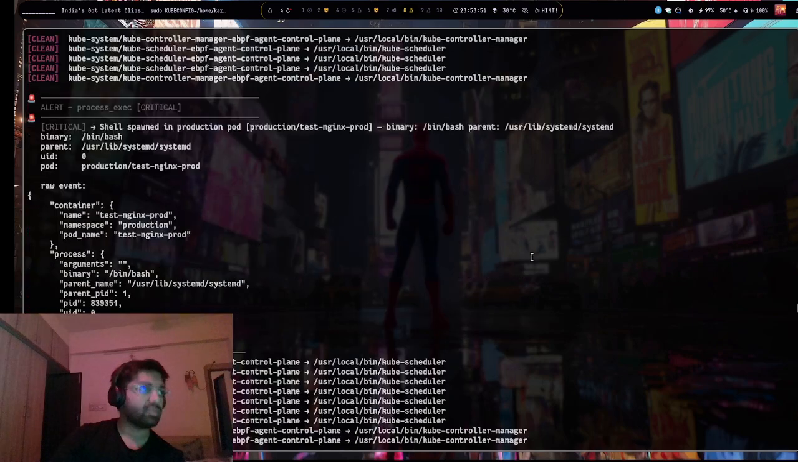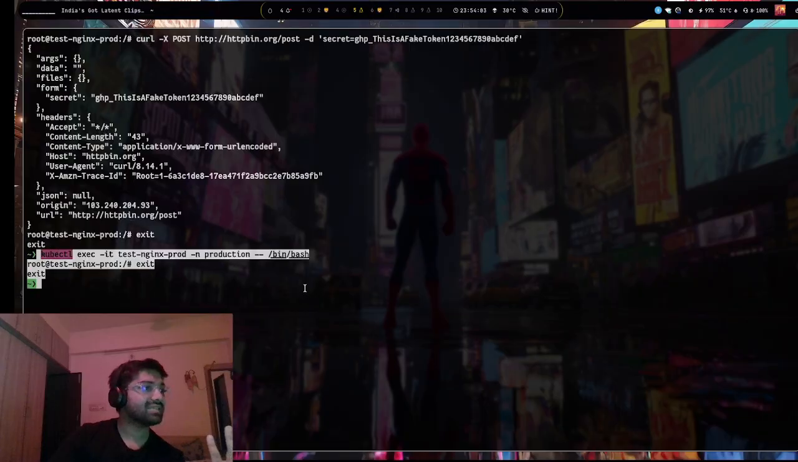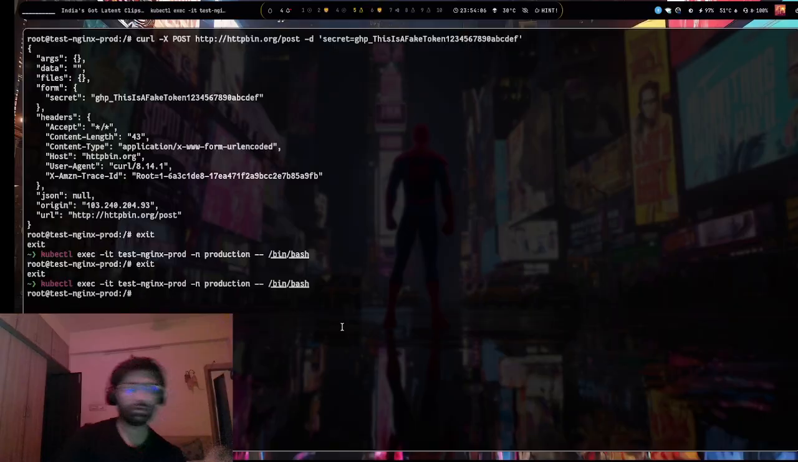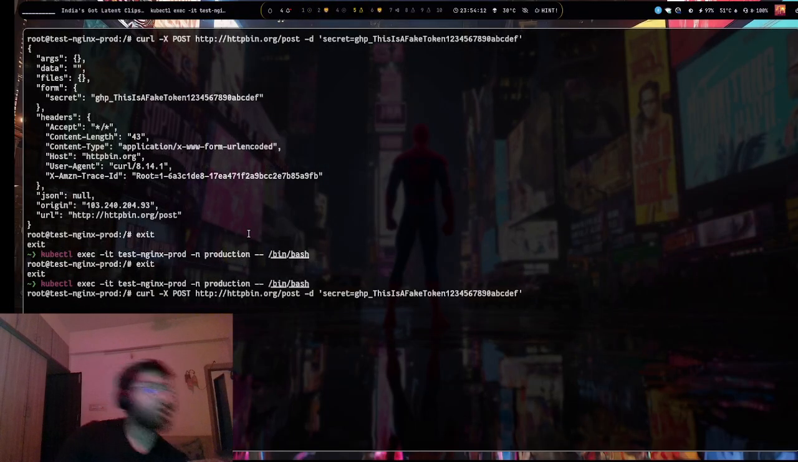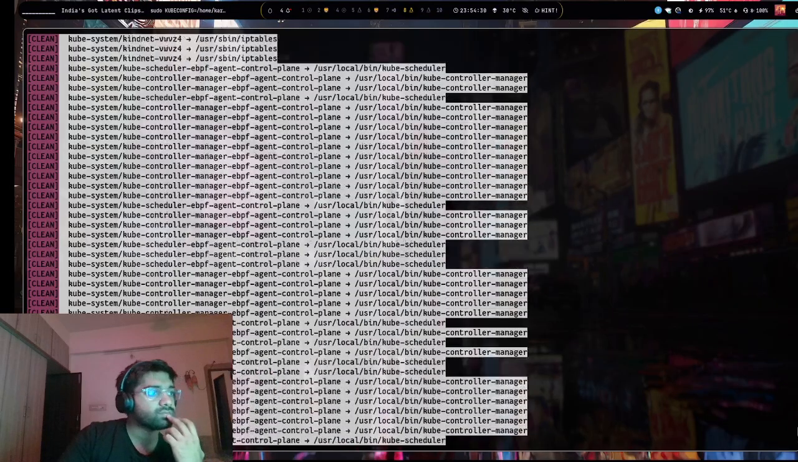But now you see a process. Why? Because I executed a curl command, which basically tries to exfiltrate a secret. Now let's try it once again. This is a curl command which has a secret GHP, which is the GitHub PAT token format. And now I'll run this. Now let's see the output. This is all live data that is happening. Let's wait for a while.